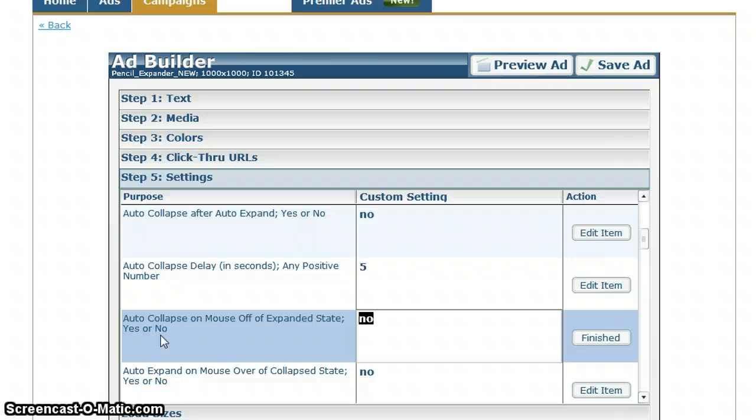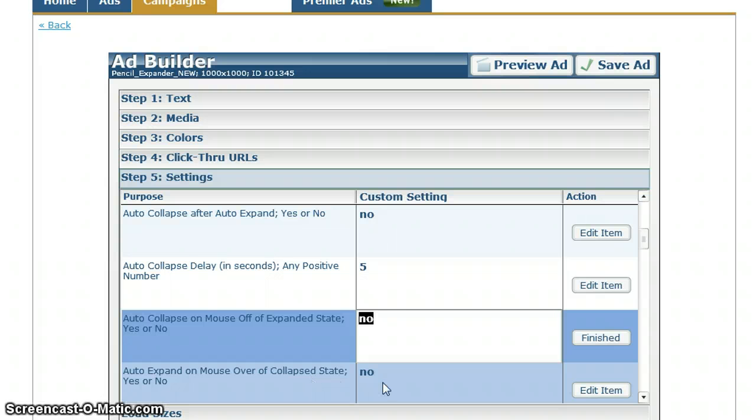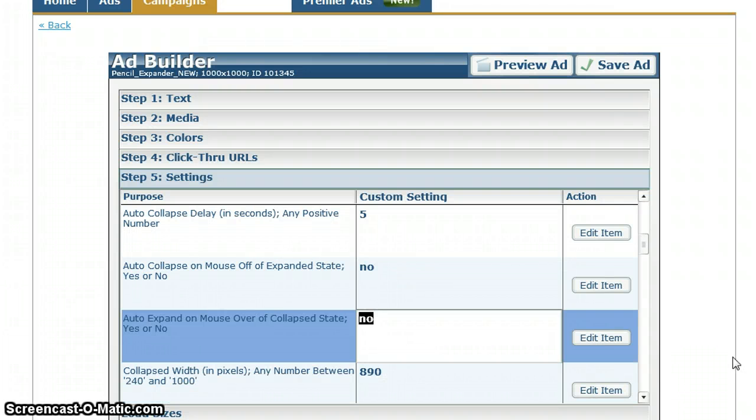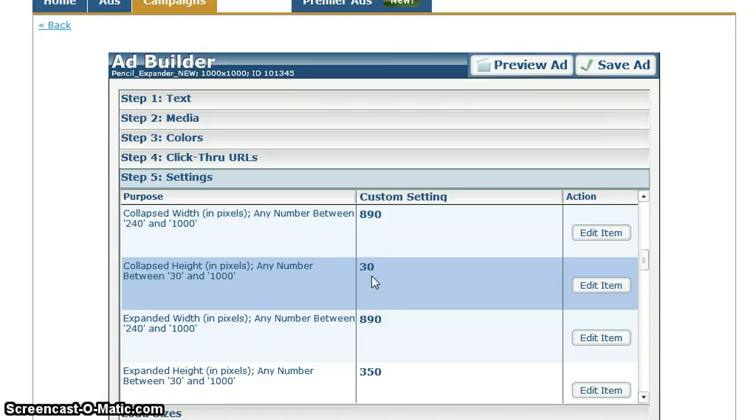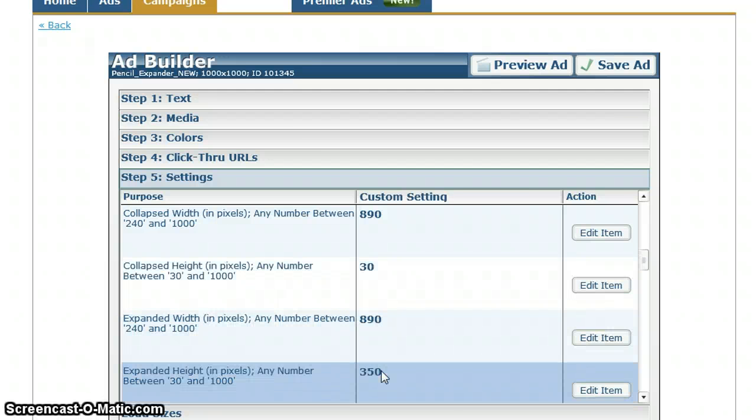Next option down is auto collapse on mouse off. That means if the user rolls off of the ad, it'll automatically close. If you put yes here, do you want it to auto expand when they simply roll over the ad instead of having to click a button? If you put yes here, that's what's going to happen. Now below that is where we actually adjust the size of the ad. So right now it's 890 by 30 pixels for the collapsed height, 890 by 350 for the expanded.